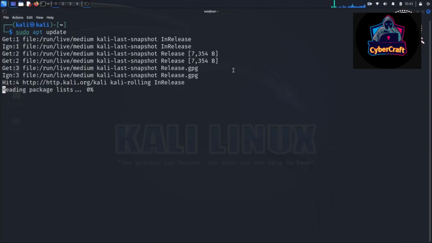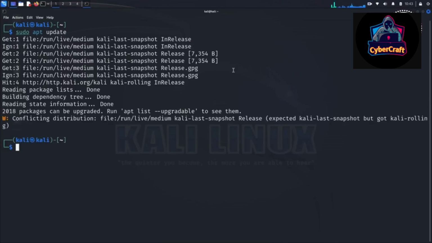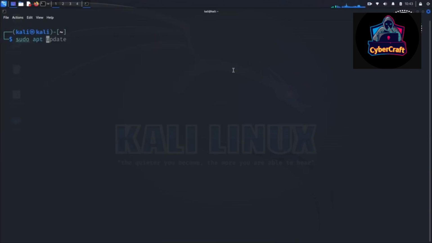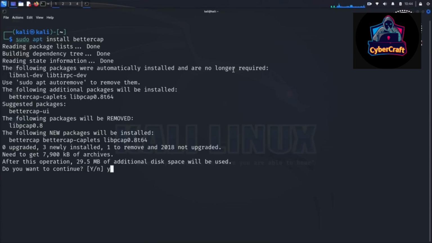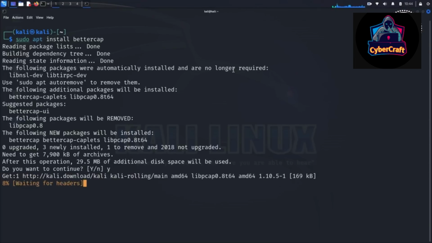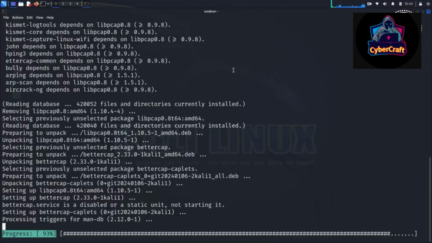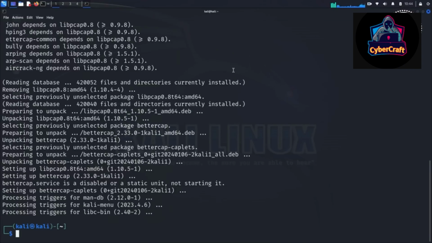Apt is the package manager in Debian-based systems like Kali, and update tells it to refresh its list of available packages. Once that's done, we can install BetterCap. Type sudo apt install bettercap and press enter. The system will ask you if you want to continue. Type Y for yes. This command tells the system to download and install the BetterCap tool. Great. Now we have BetterCap installed.